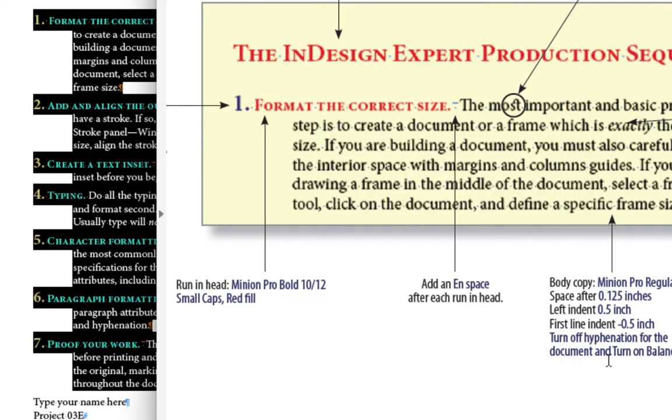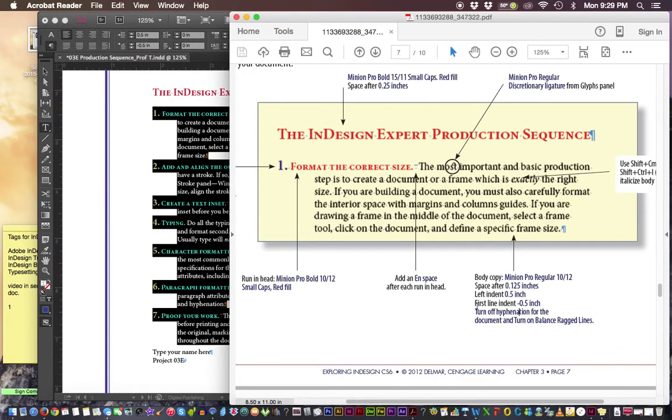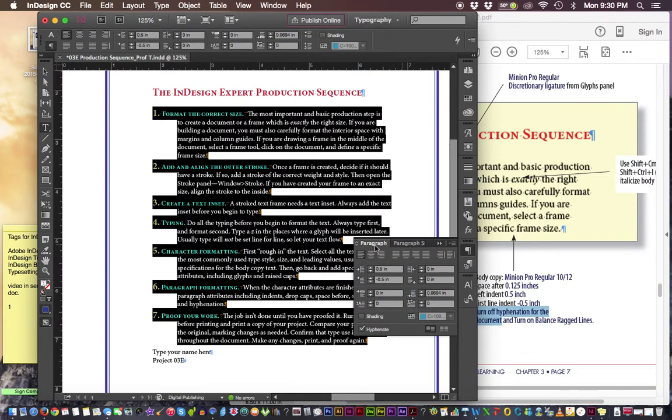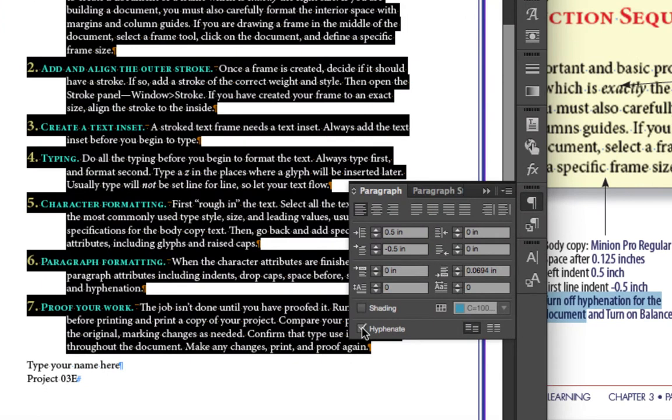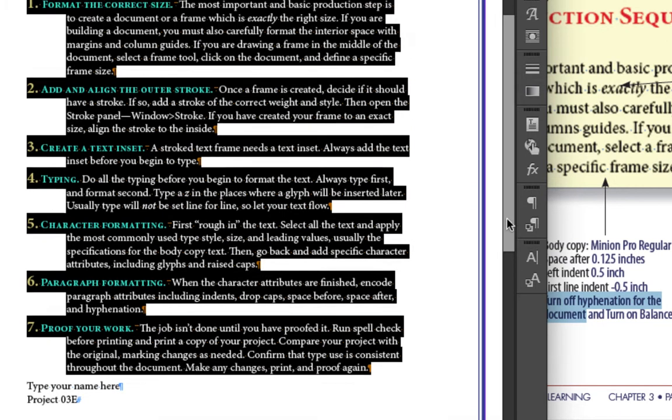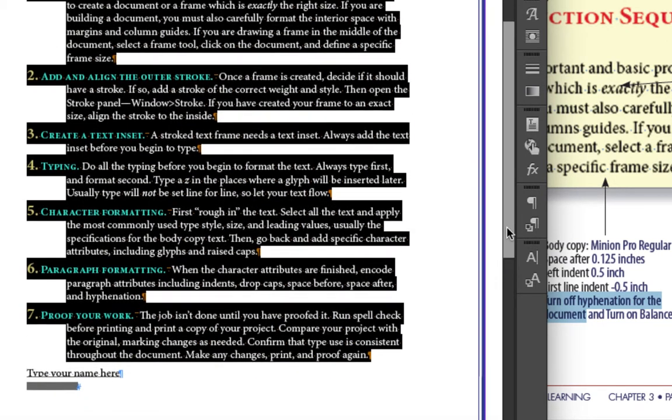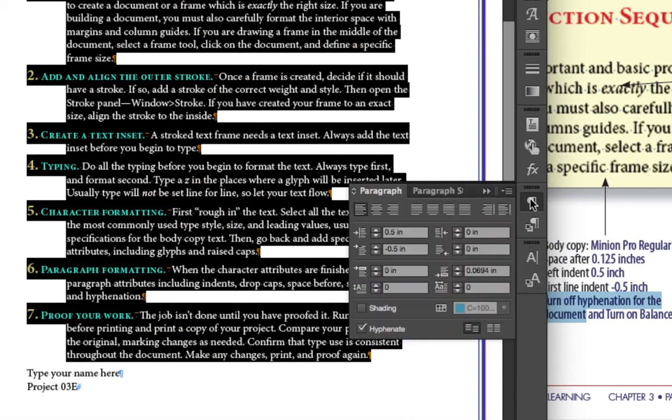Now, what else do we need to do in here? We want to turn off the hyphenation for the document, okay, and then turn on balanced rag lines. So let's do that. In the paragraph panel, hyphenate is checked, and so I want to uncheck that. And the reason for that, I want to make sure that I'm not getting too many hyphenations all over the place, because we can have that, and once I change the balance rag lines, you're going to see I will have needed that.